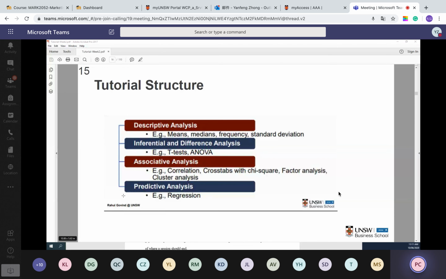Rahul in the lecture will cover all these analyses, but he will explain the concept of each analysis, why we do it, and what the background of it is. And for the tutorial, we will do some exercises for these analyses. Each week, I will cover a different topic. For example, next week, I probably will cover descriptive statistics and chi-square test. And the following week, I may cover t-test. And the week after that will be ANOVA. Okay? So that is what we're going to do in the tutorial.